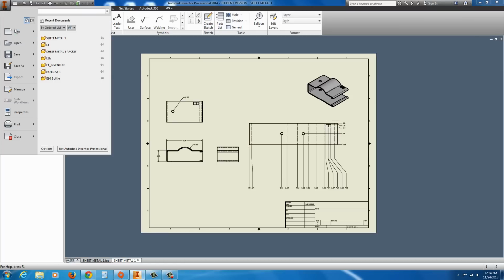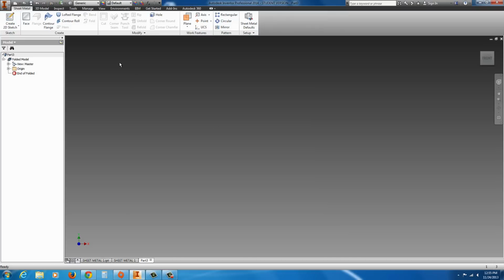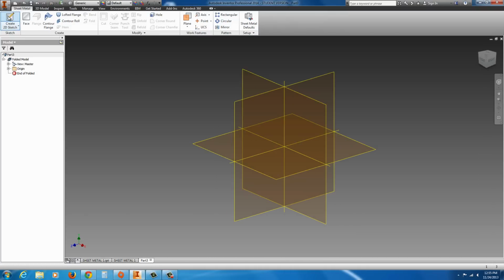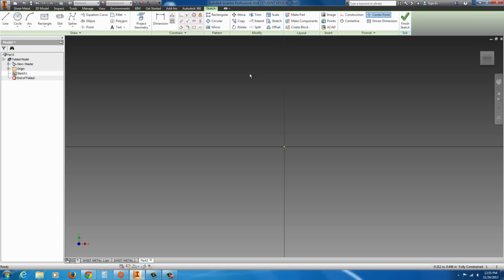And placing the flat pattern. So let's begin with a new part. Make sure you select sheet metal and create. Begin by going to the right above, Create 2D Sketch, click on the icon, and then select the plane in this case, which is the front plane. And we're going to start off with the circle.